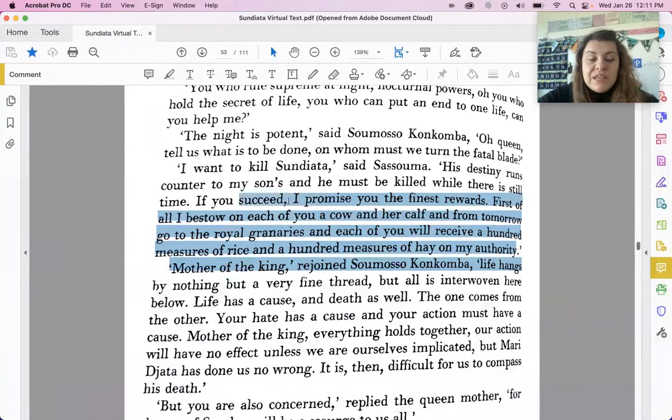All right, so this is what she is promising them. And I think this is actually number 10, the answer to number 10. So she says, if you kill him, you're going to get a cow, you're going to get a calf, you're going to get grain, you're going to get rice, okay? Rice and hay. And if we think this is set in the 1200s, food is pretty powerful.